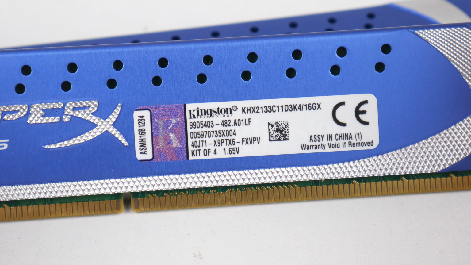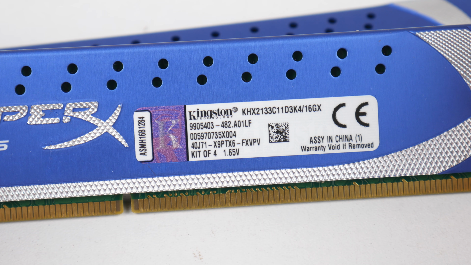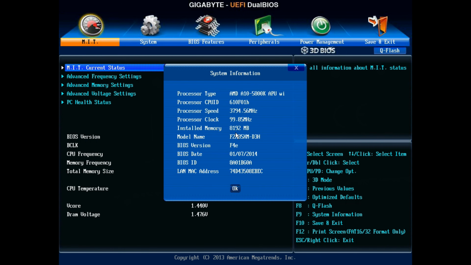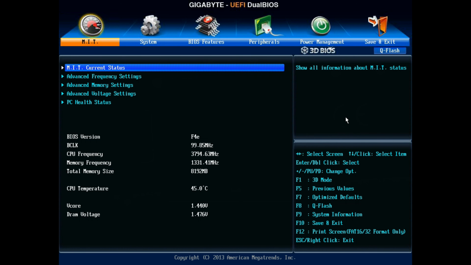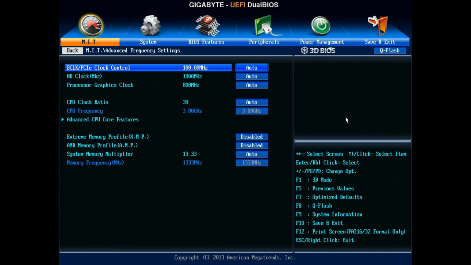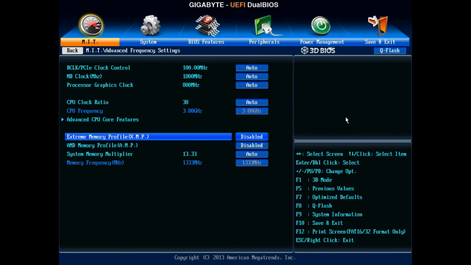And here we have some fast DDR3 memory. So this one is from Kingston and it's rated up to 2133. In fact, out of the box on this mainboard, it will run with 1333, but there are two XMP profiles, one for 1866 and one for 2133. It dials in all the timings automatically and also raises the voltage.